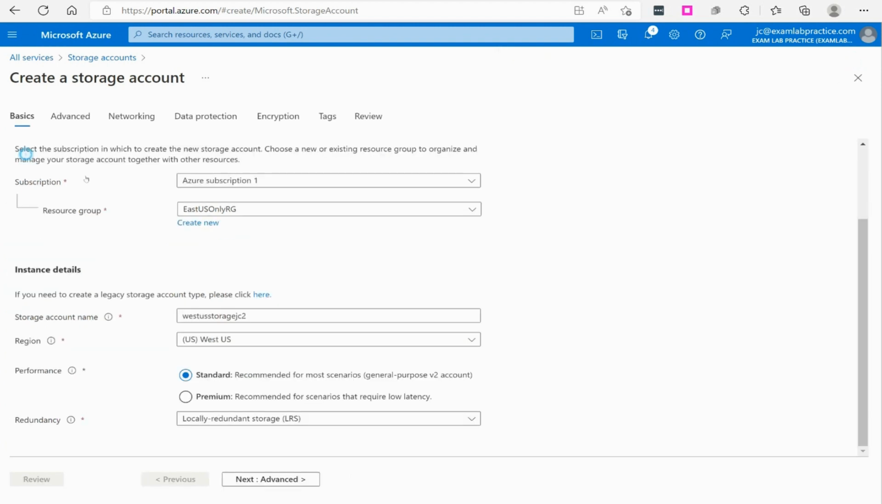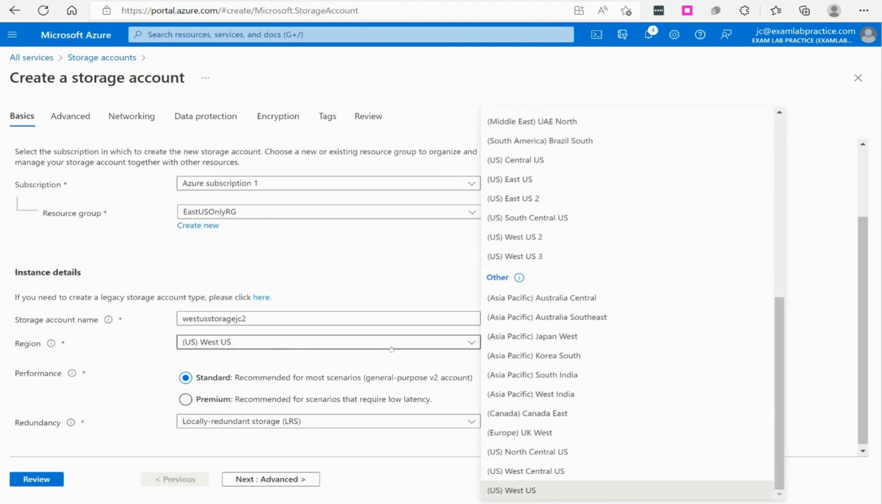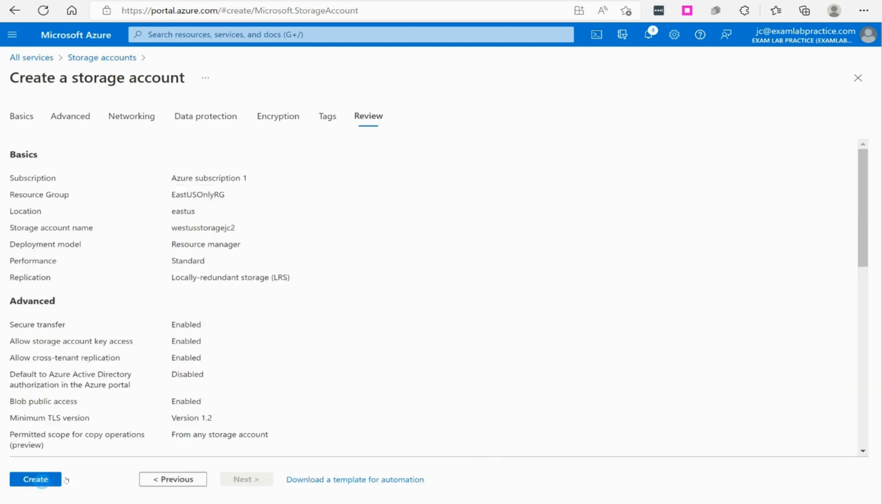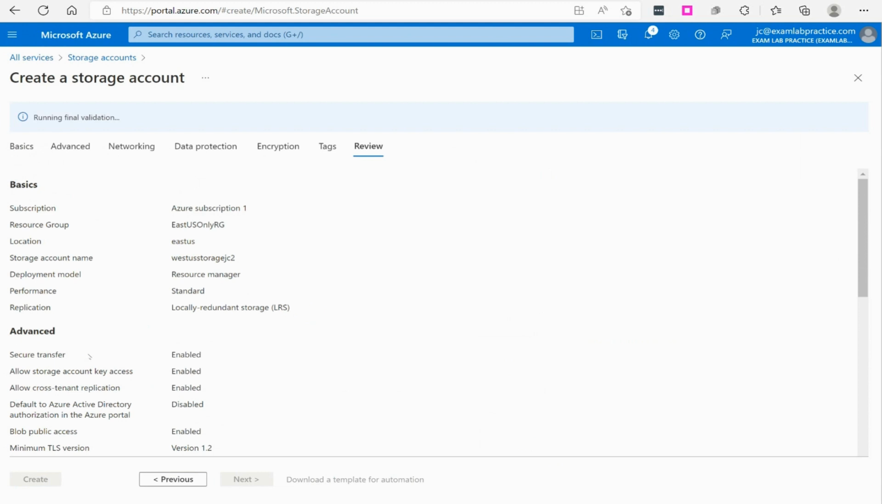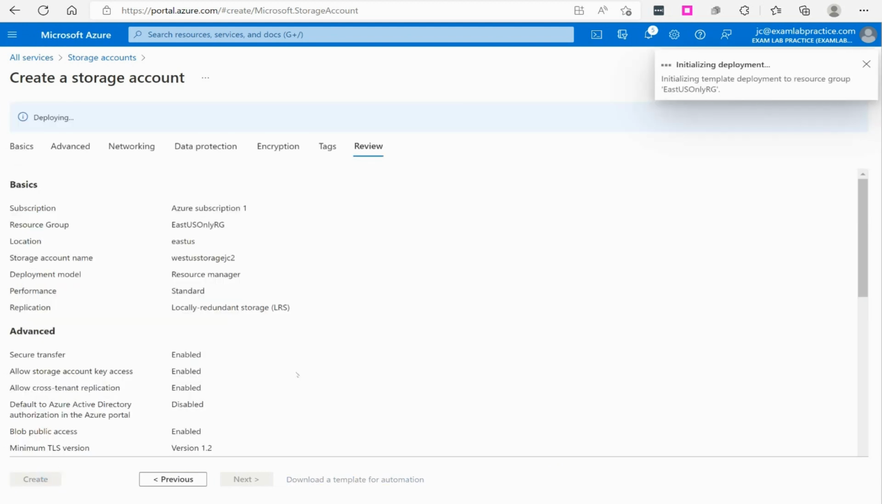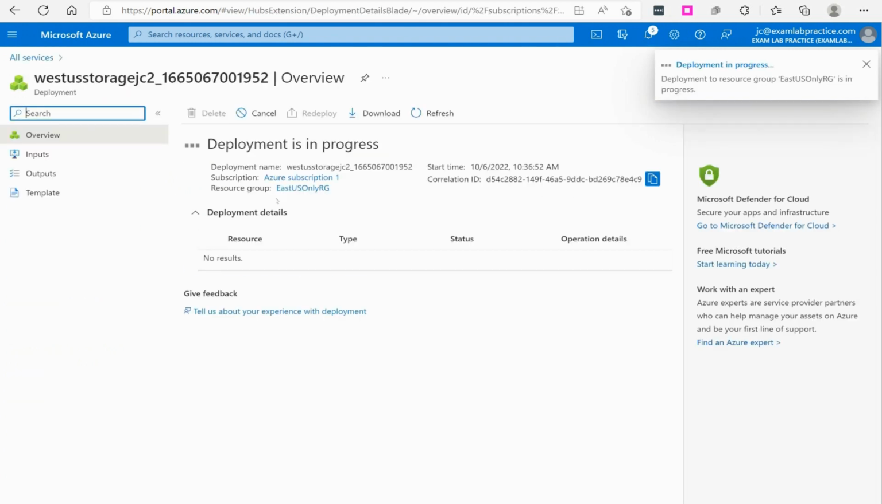Okay, let's go back over here and let's change this to East US. And that's the only thing I changed. So now let's see if it will validate. And it did. So I can click create and submit it. And as you can see, it is in the process of deploying it. So I should not get an error.